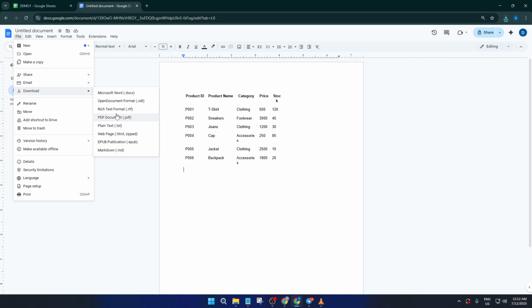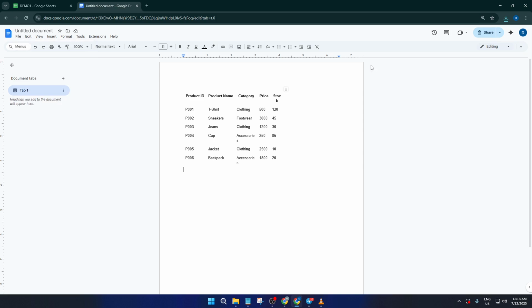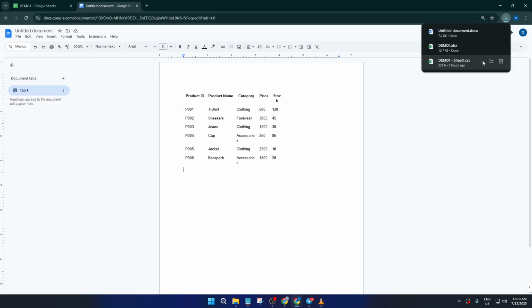Think for a moment about what you plan to do next with the file. If you want to keep editing in Word, choose Microsoft Word. For sharing and printing, PDF is a great choice. It's normal to feel unsure at first, so if you're not positive, picking PDF is almost always a safe option that looks the same everywhere. Once you've chosen your format, click it, and your file will start downloading immediately to your device. That's really all there is to it.